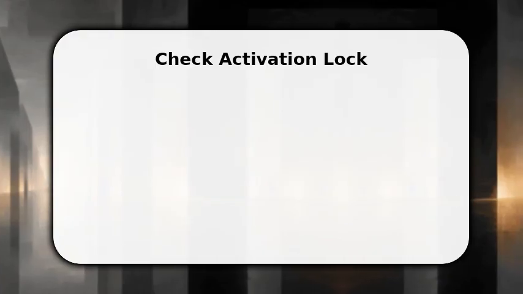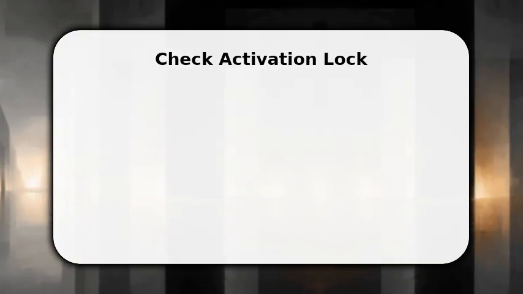Ensure the iPhone has more than 20% charge and connects to stable Wi-Fi before proceeding. Gather the Apple ID email and password now so you can sign out easily. If you do not have credentials, stop and follow recovery steps first.